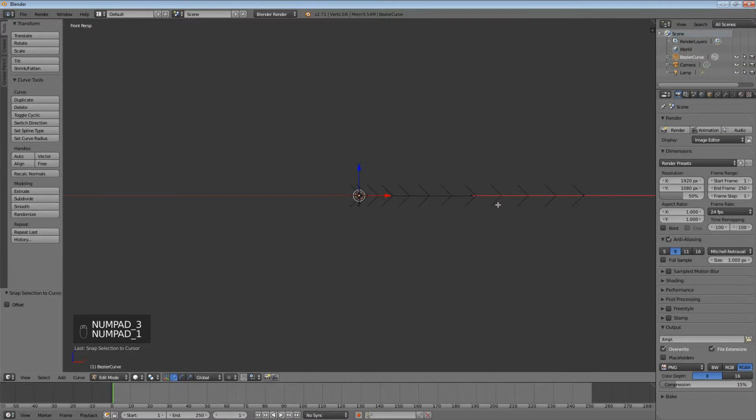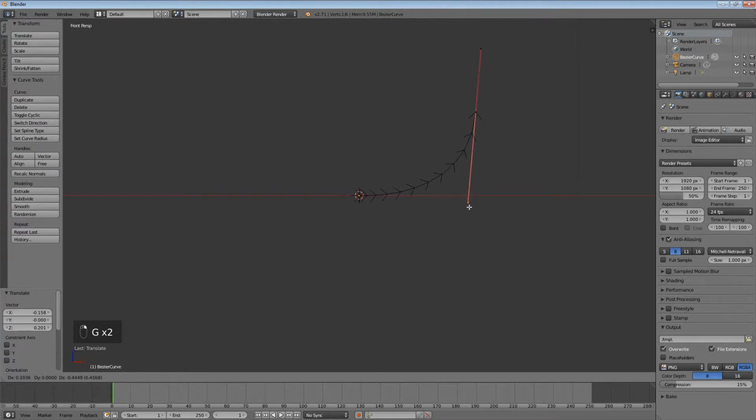Let's go back to numpad 1, which is front view, and we'll just grab this one, move it up, and rotate it. If you want to, you can grab each one of these points like this. You can grab this one too, but I think we're doing okay.